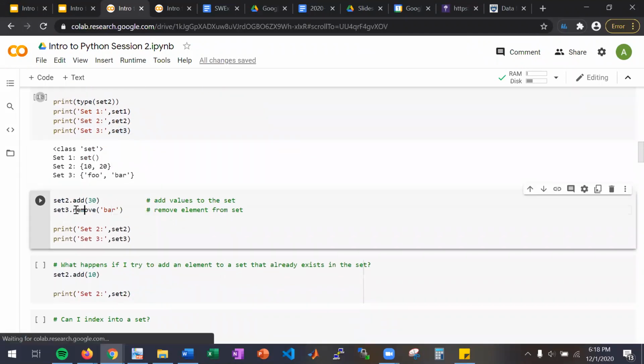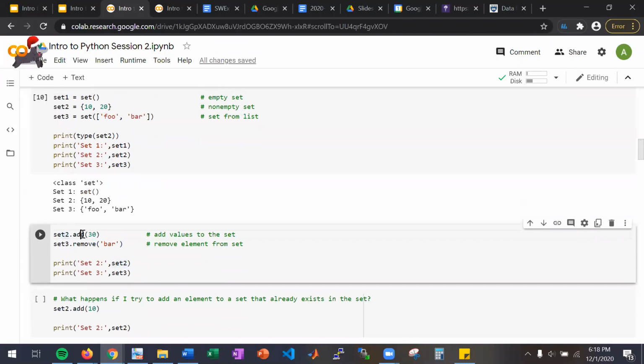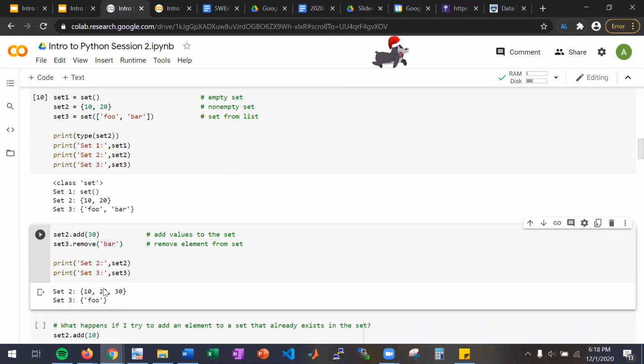So if I wanted to add things to a set, I have to use the add function. I'm going to add 30 to my set that already has 10 and 20, and I'm going to remove bar from the set that has foo and bar. And you'll see that it does add 30 and it did remove bar. So just keep in mind that add and remove is how you interact with adding and removing values from a set.